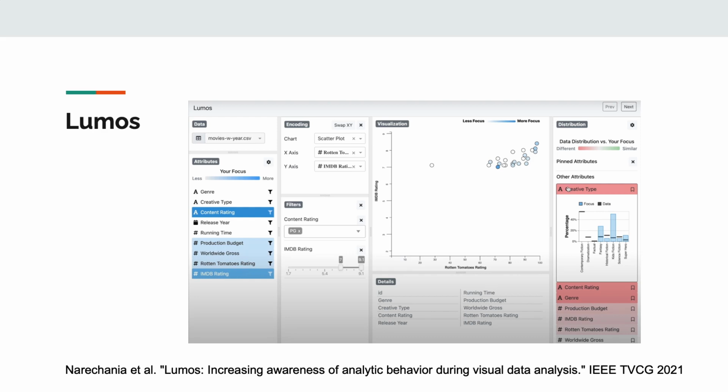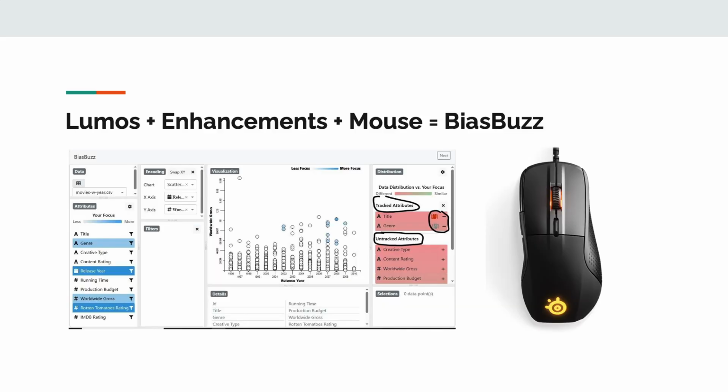Lumos is the visual analysis tool that we've decided to use for our interface because of its many features related to visual data analysis and awareness in a person's analysis process. We've decided to enhance Lumos with a couple of important key abilities, namely the ability to track and untrack attributes, and also visual icon alerts.